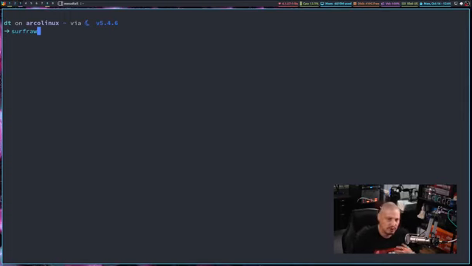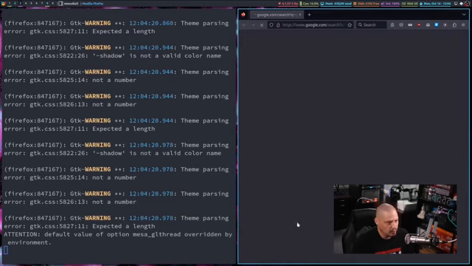Now, because Surfraw can search various different search indices, instead of just giving it a string, you do have to tell it what search engine to search. For example, tell it to search Google for a particular query. And it's going to open that. Again, it's going to open it in a browser.